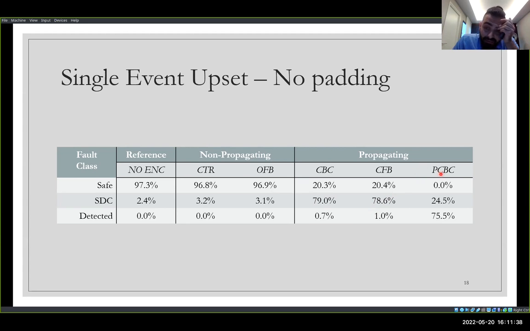What is interesting here is the PCBC. For the PCBC, we can see that we have a very big increase in the detected faults. And this is due to the nature of this mode of operation. One bit flip, when decrypted, will propagate towards every following block downstream. And thus, it has a very high probability of generating a NaN condition.